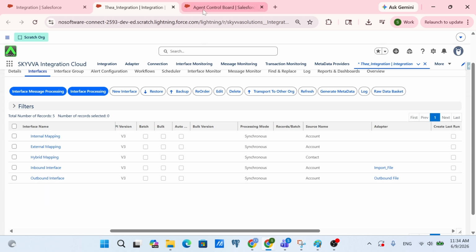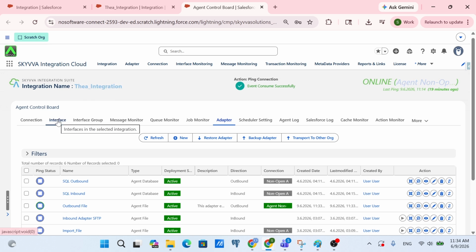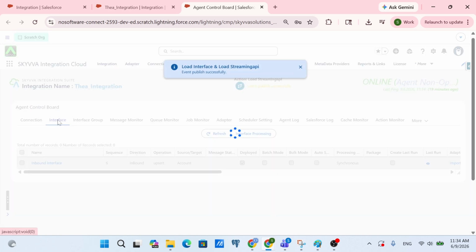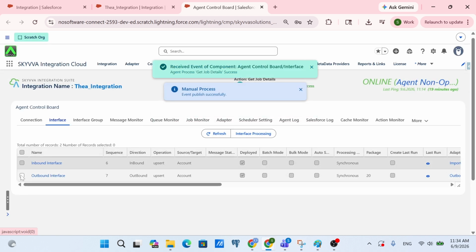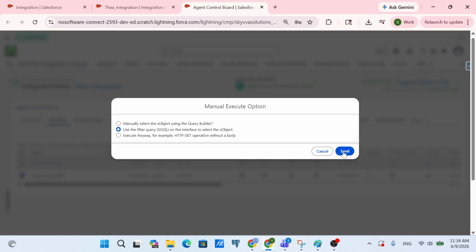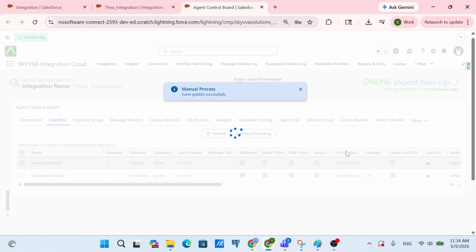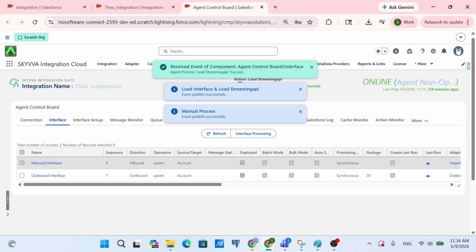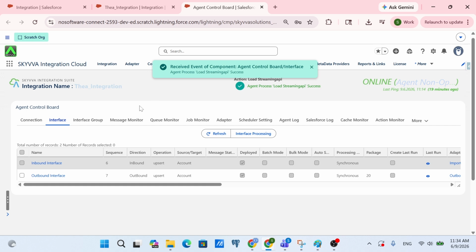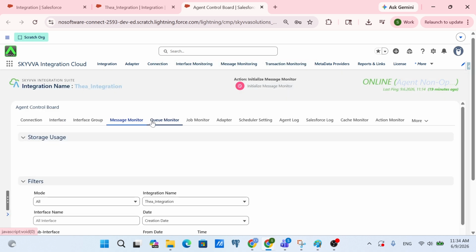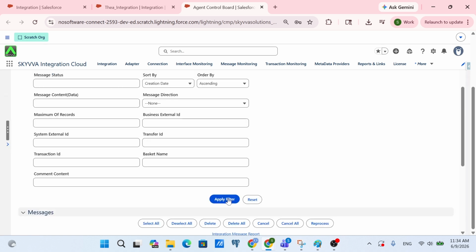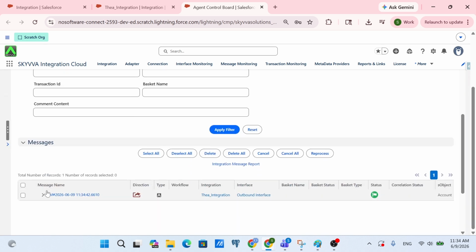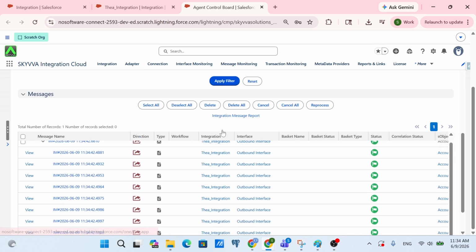Go to the Agent Control Board. Navigate to the Interface tab. Select the interface. Click the Interface Processing button, then click Send. After the interface processing is successful, go to the Message Monitor tab. Scroll down and click the Apply Filter button to verify the message status. The message status is completed.